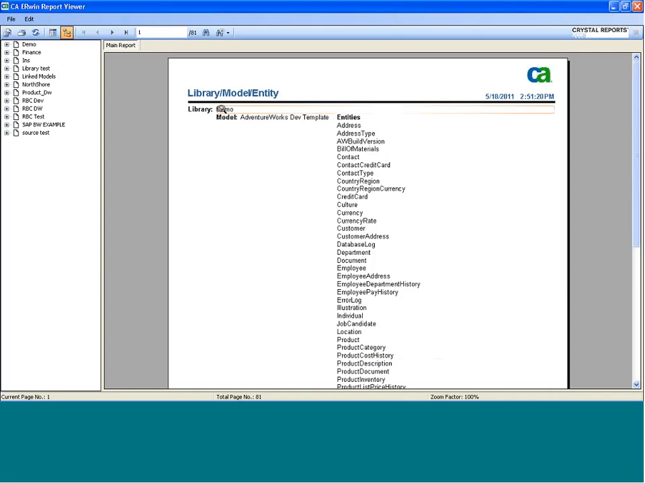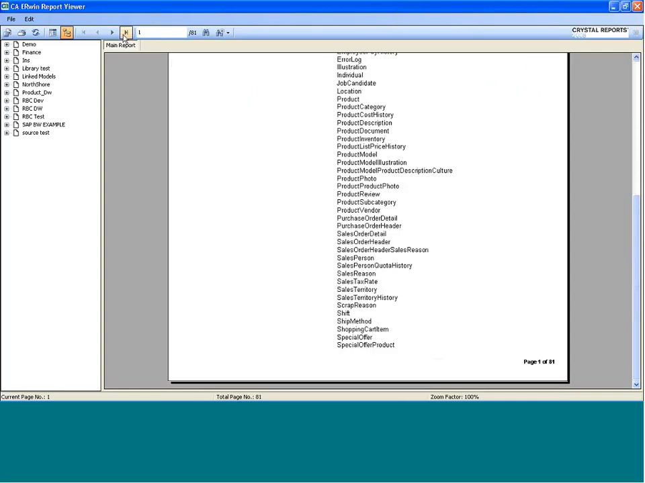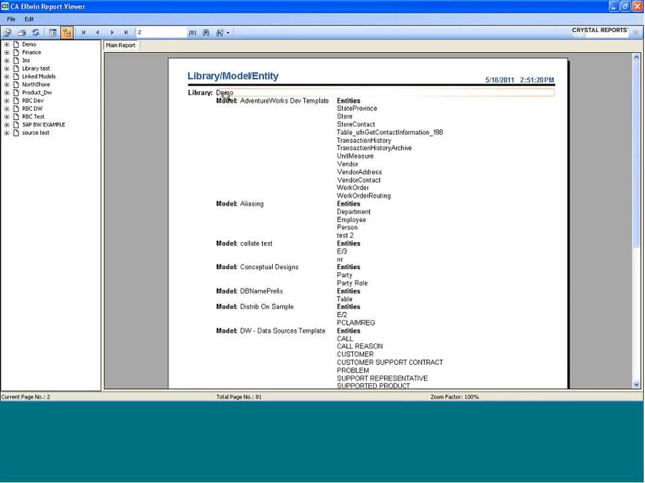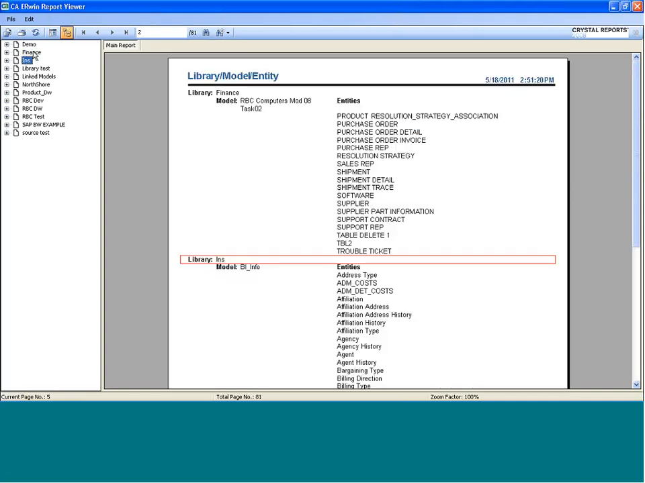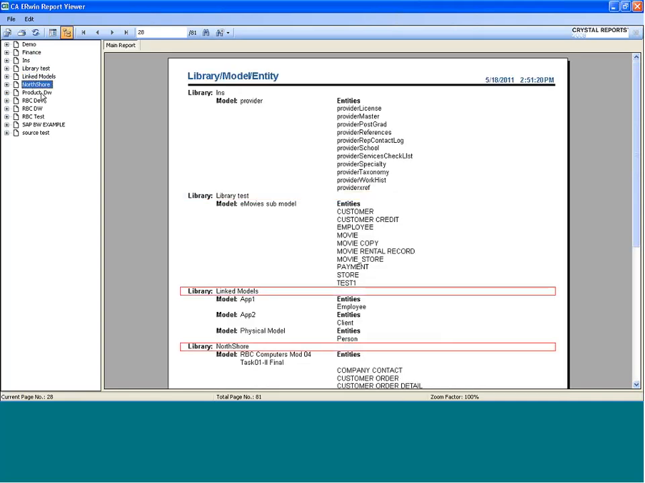Once again, this has groups in it. So we have our library, the model name, and then the entities. If I scroll through this and go to the next page, for example, there are 81 pages here. So there are a lot of models in this model manager. Once again, this model is the AdventureWorks model, with some entities, aliasing, etc. So these are all the entities inside there. If you do want to use this with the model manager, you have the ability, and of course we have a bookmark here so we can navigate to each one of these.